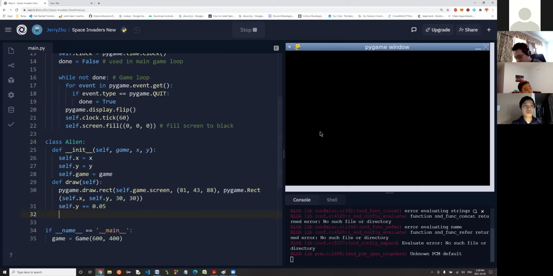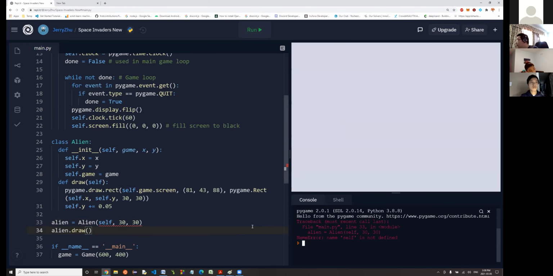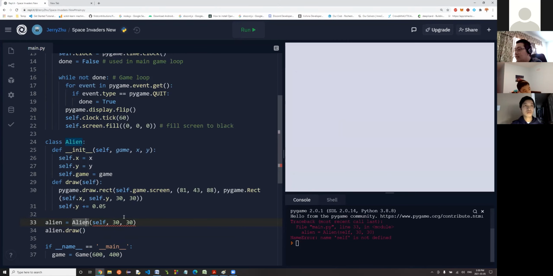And then we have alien equals alien. Also, we have this. So now we're done with the alien class, and we're going to test it out by drawing an alien. So self, 30, 30. Let's just draw a random alien and then alien.draw. Now we're going to draw the alien, and we see name self is not defined. Wait, give me a second. So basically, we're going to create an alien.